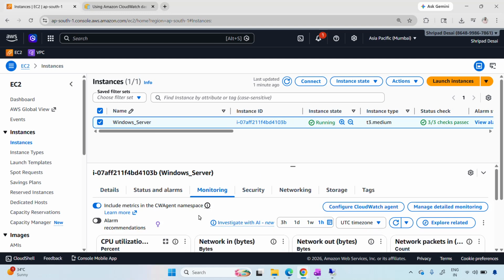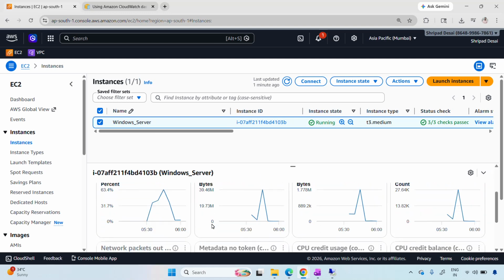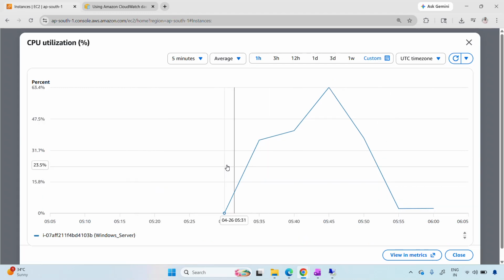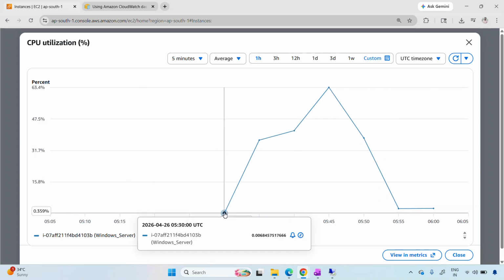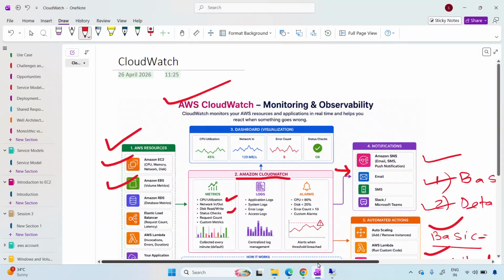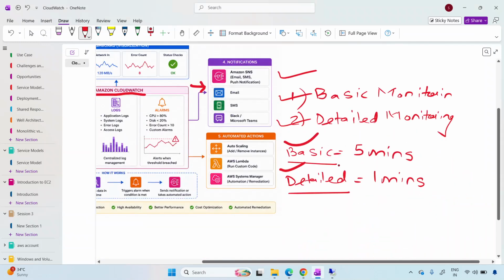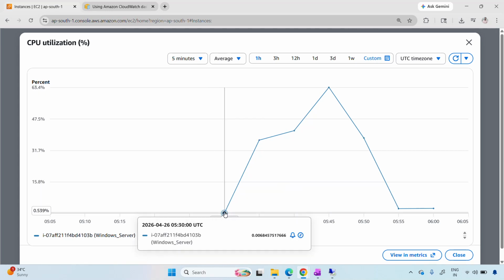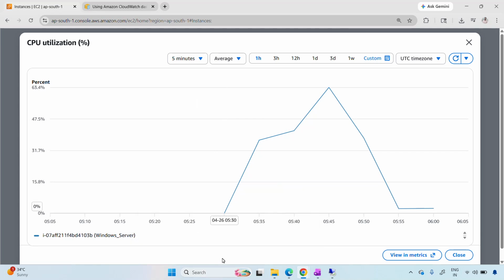Once you go in monitoring, you can see there are some graphs. We will focus on CPU utilization, as that is more important. I'll enlarge this, and you can see a graph being displayed. This is basic monitoring, which I explained to you. The graph is showing data collected every 5 minutes. You can see the first data point was taken at 5:30, and the second data point at 5:35.